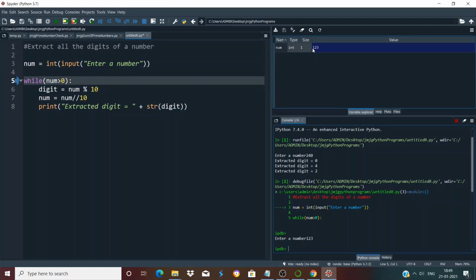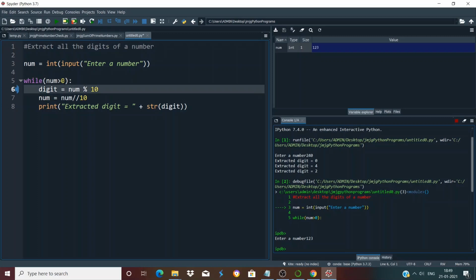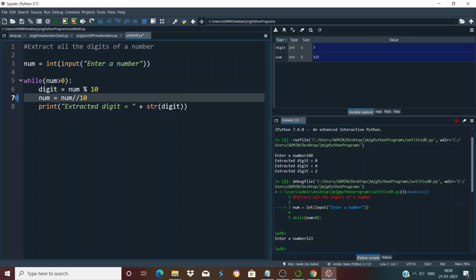So now we will enter the while loop. Currently the value of num is 123, which is obviously greater than 0. So it will enter the while loop. So the modulus operation by 10 is performed, and now you can see the variable digit is containing the value 3, because 123 mod 10 gives you 3, right? Now we'll move to the next line.